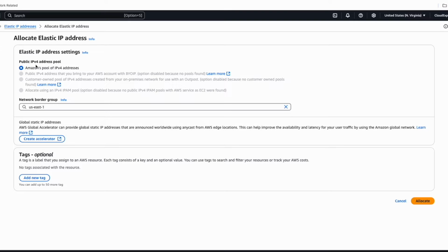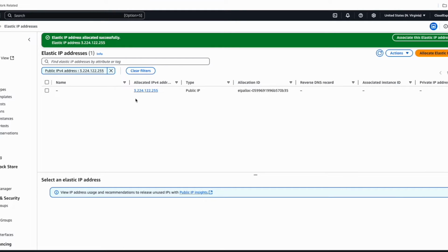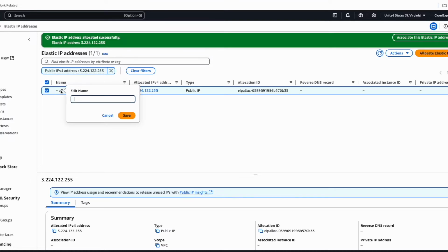I want to allocate a public IPv4 address and network border group. This is us-east-1, and I am going to get that from Amazon's pool of IPv4 addresses. Now let's allocate. Here you go. I got one Elastic IP. You can optionally add a name. Maybe I'll use the name CloudExpert Solution Elastic IP. Now I can attach this Elastic IP with my EC2 instance.